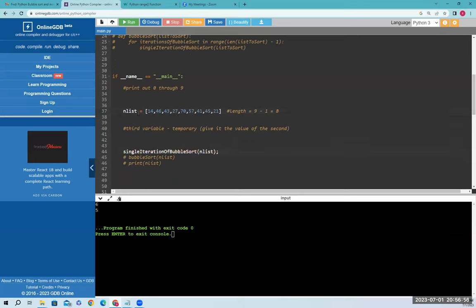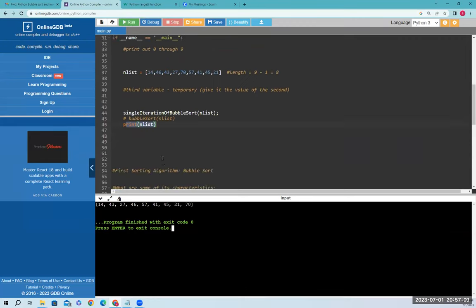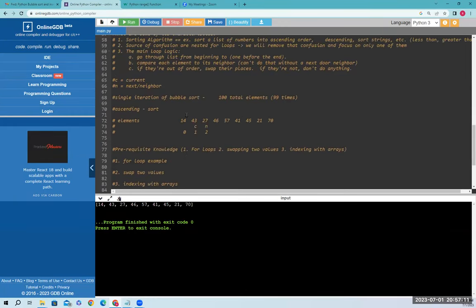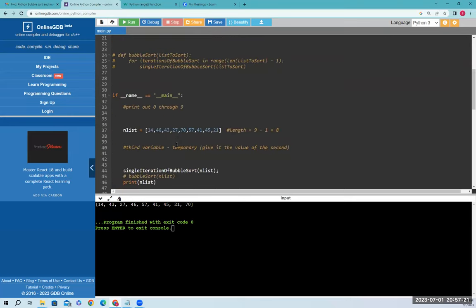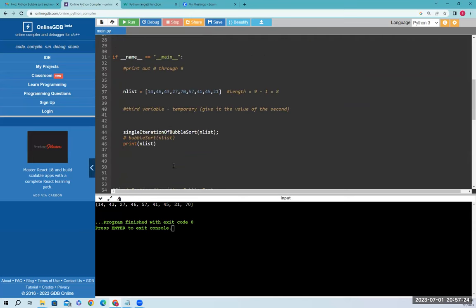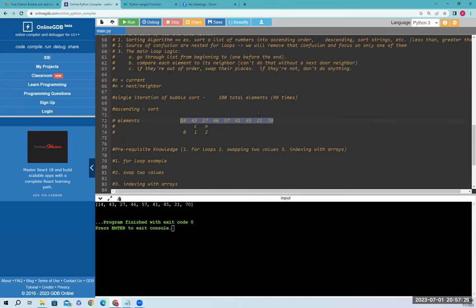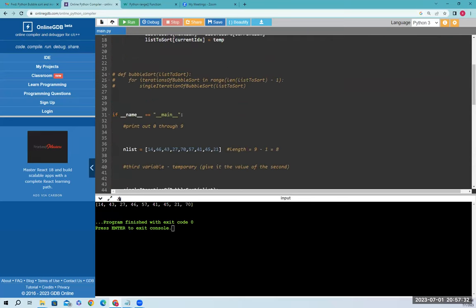We're going to apply our single iteration of bubble sort to this list and see what it prints out. Here's my list. I'm going to call single iteration of bubble sort on this list and print it out. Just like that, we get 14, 14, 43, 43, 27, 46, 57, 41, 45, 21, 70. If we had repeated this 8 times, this would be fully sorted, and I can prove that to you.